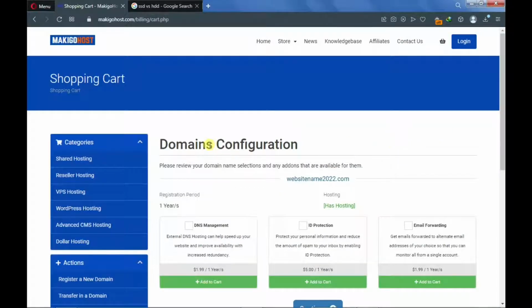Perfect. Now we're on domain configuration page. Now this is where you choose your domain add-ons. First one is DNS management, the second one is ID protection, and the last one is email forwarding.